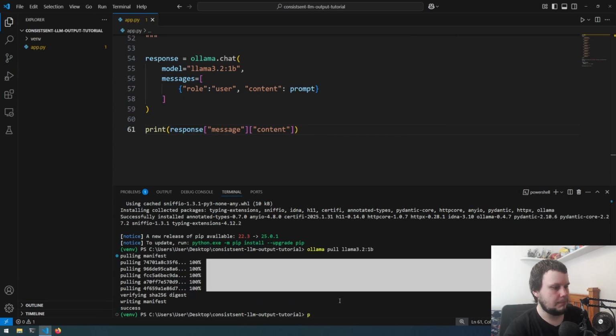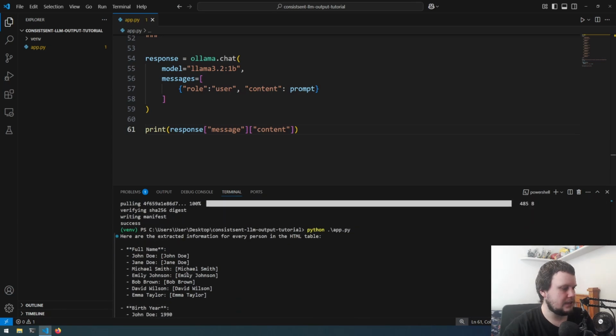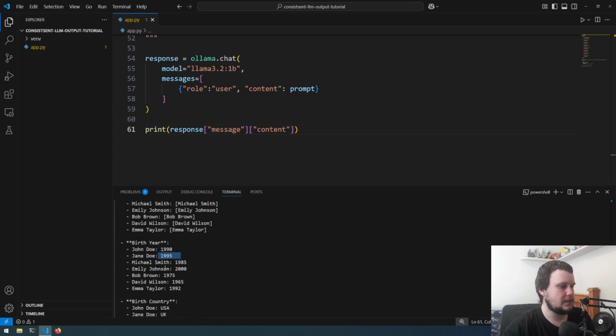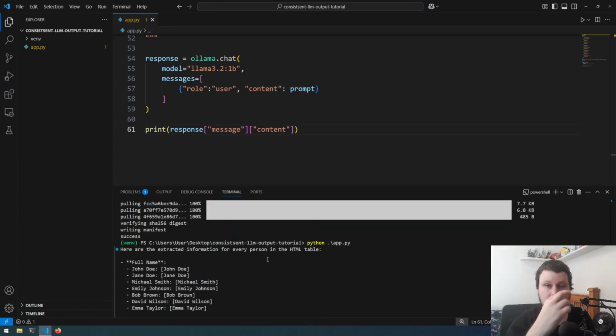So let's give it a try by doing python app.py. Okay, so it's finished, and this is how it's formatted it. The response it gave us is, here are the extracted information for every person in the HTML table. It's given full name, and it's gone John Doe, Jane Doe, and so on. Then it's done John Doe, the year, Jane Doe, the year, and so on, and birth country, John Doe, country, Jane Doe, and so on. So that is the format that it decided to create for us.